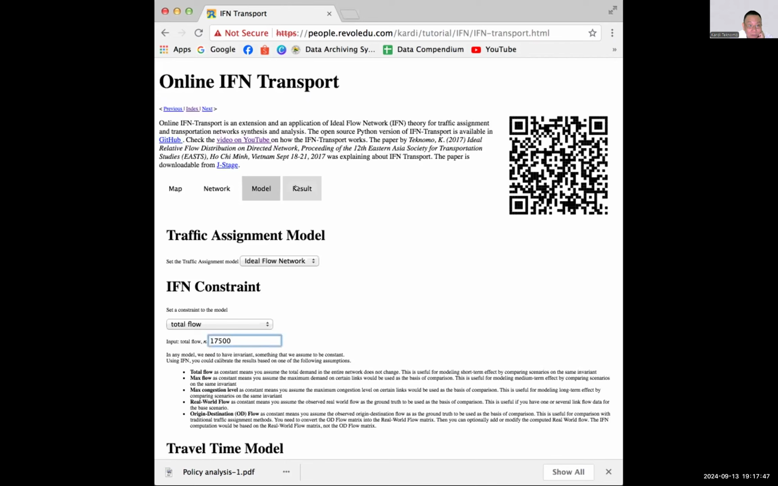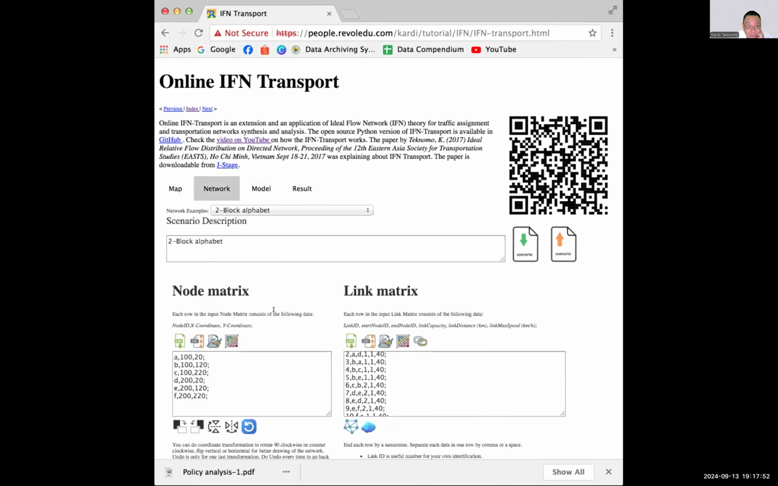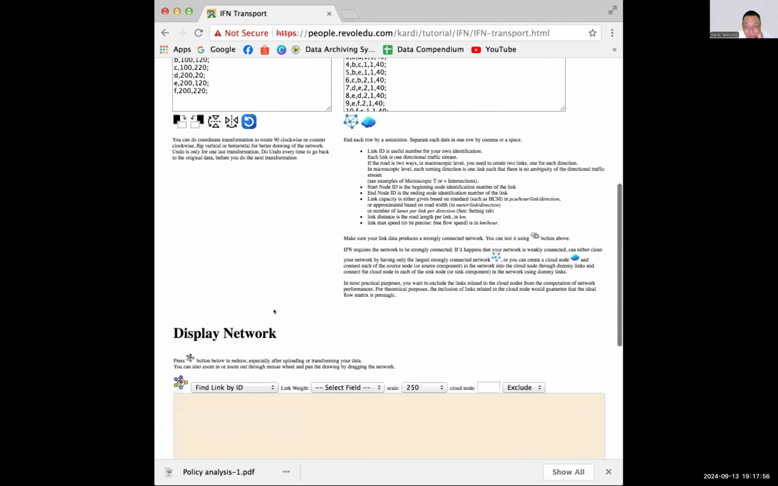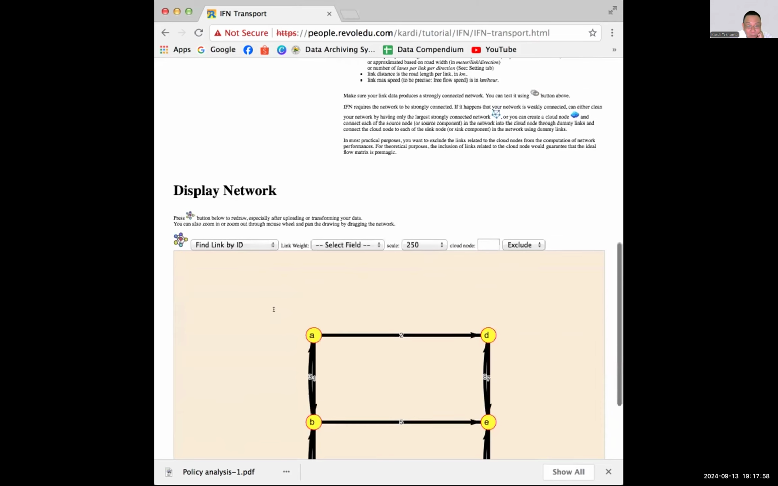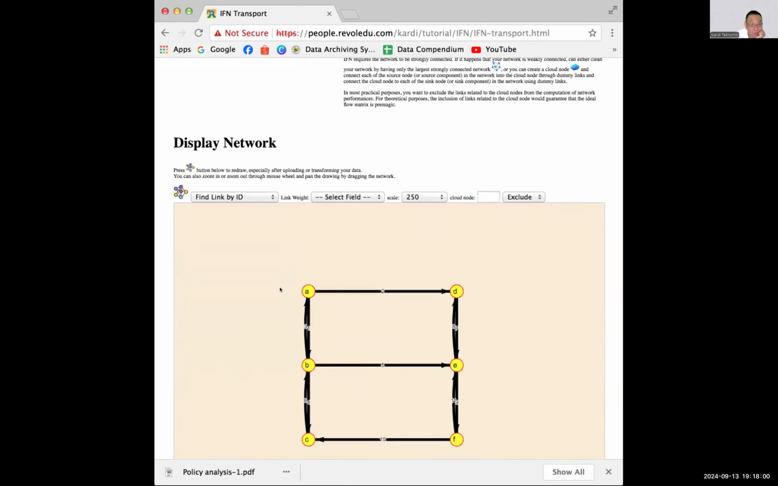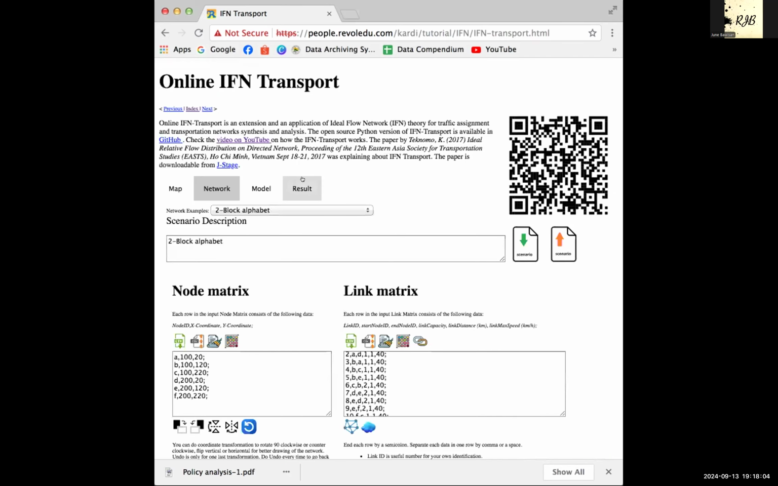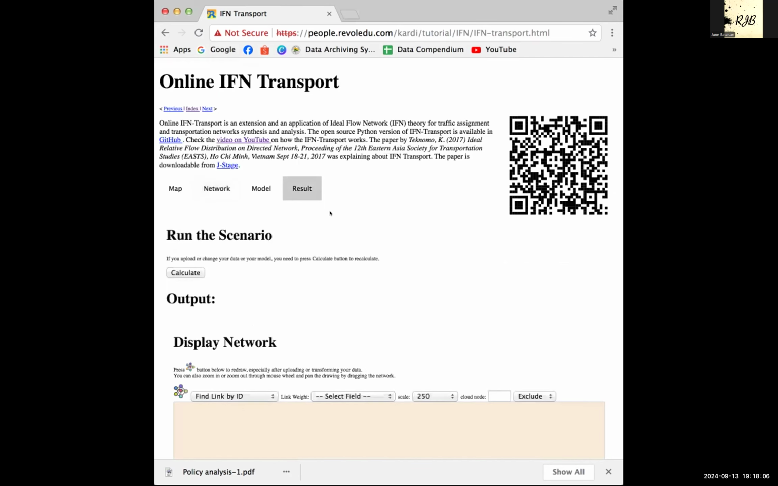Can I see the network first? Network. Yes. Okay. And can I sit down? The drawing is still correct. Okay, good. Okay, now go to the last tab. Result. This one. Yes. Calculate.